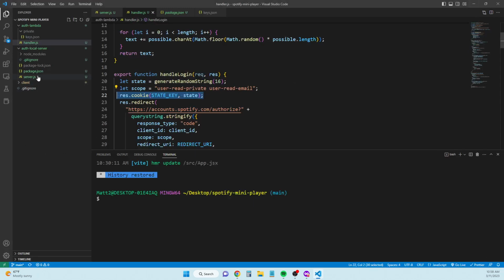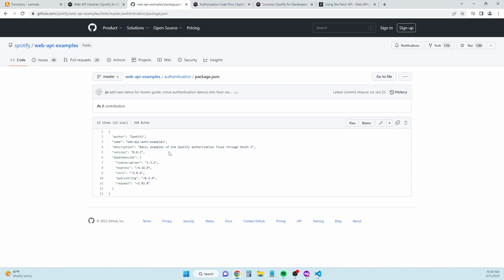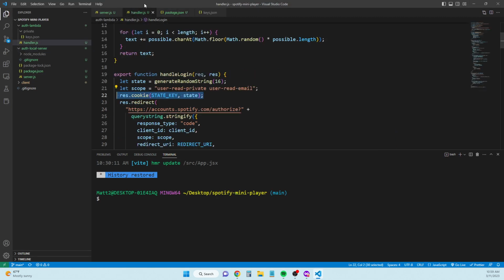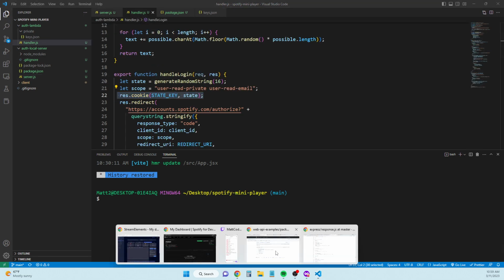4.16.0, what do I have? I don't know, I might have installed this separately. I think I didn't use cookie parser. Oh, yeah, I didn't install query strings. That's already built into Node. And then some other stuff. All right, cool. So I think I am gonna go with Express serverless. It's just easier.